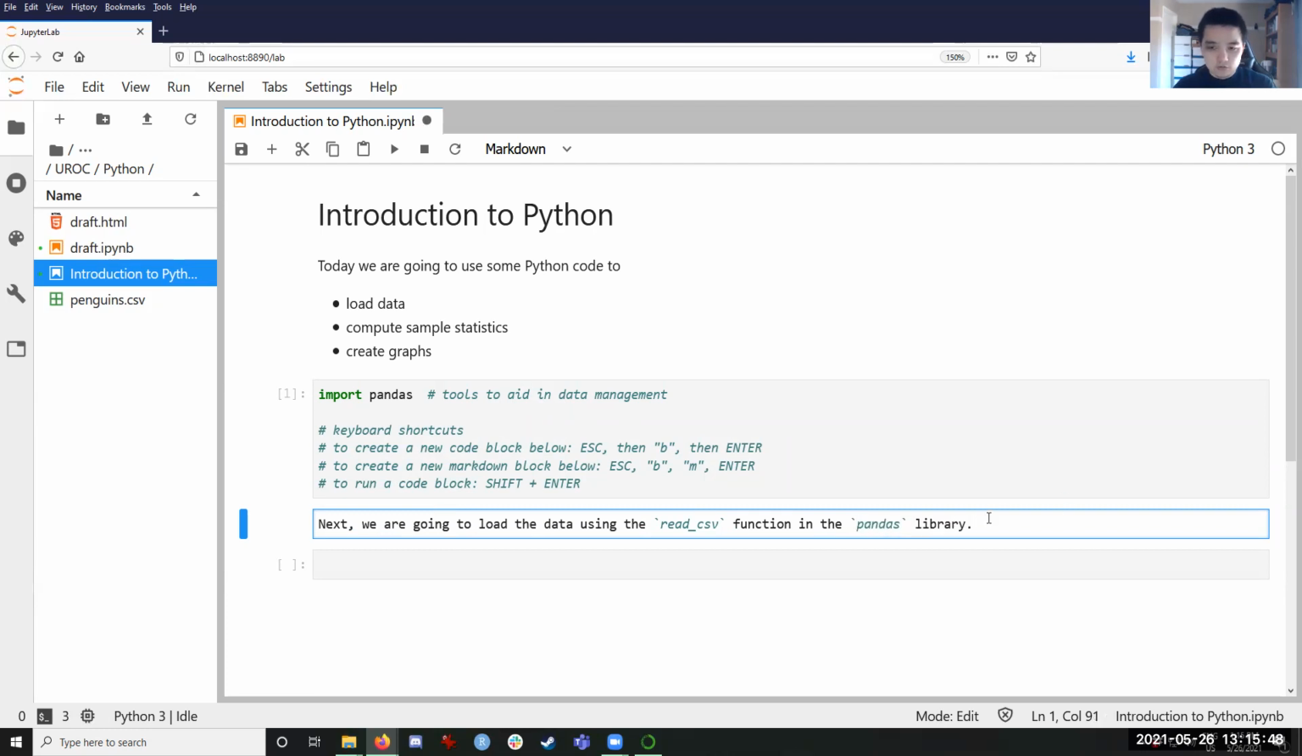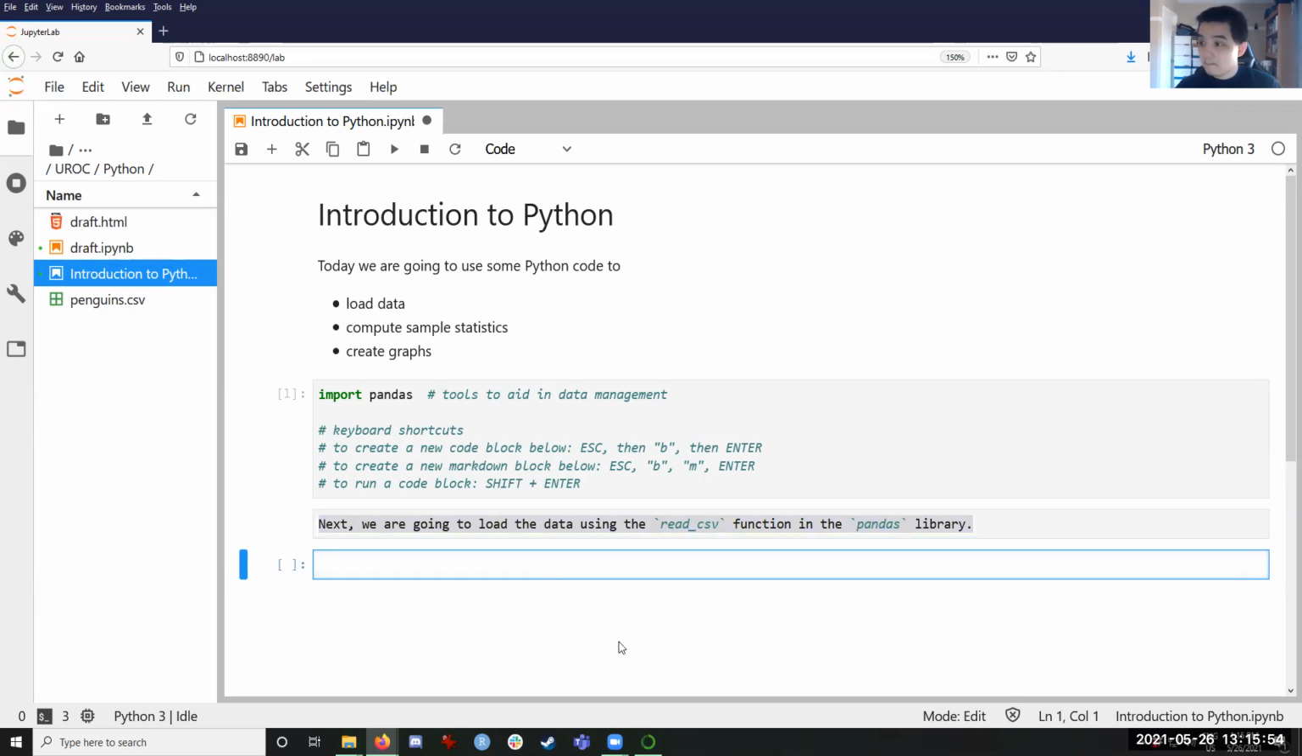So the technical note of what we're doing next is we're going to load the data using the read CSV function in the Pandas library.